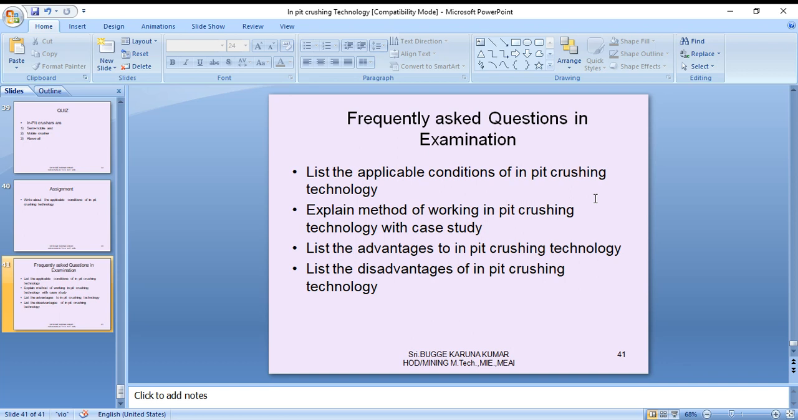Explain the method of working of in-pit crushing technology with a case study. List the advantages of in-pit crushing technology. List the disadvantages of in-pit crushing technology. So these are the most frequently coming questions in your examination.